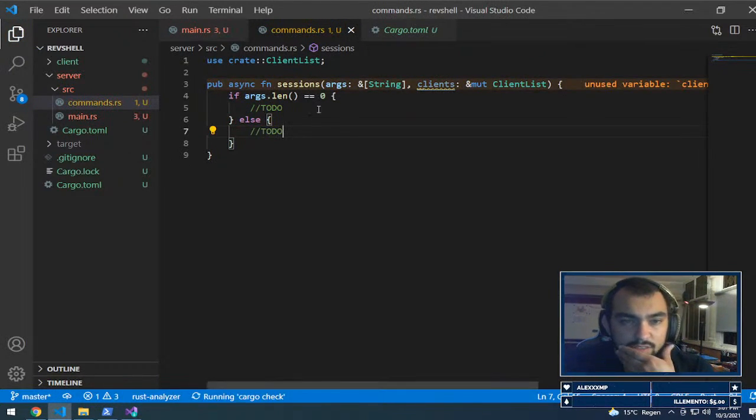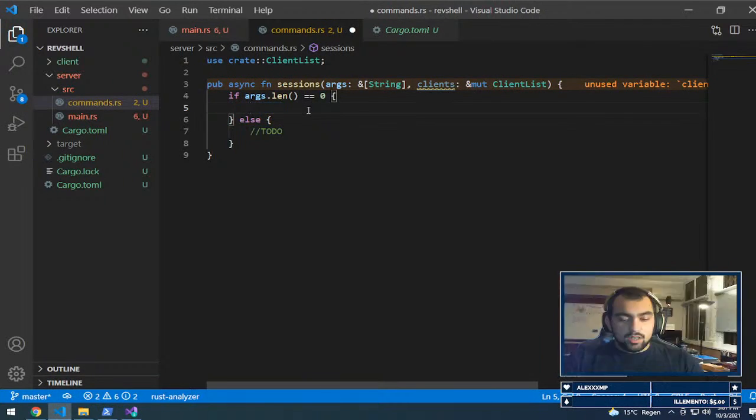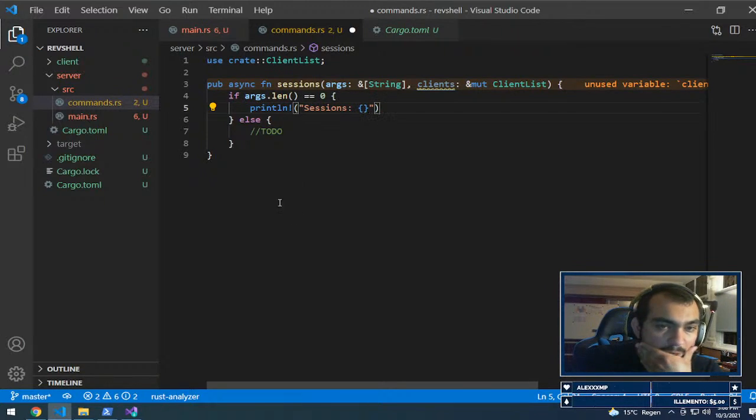So first, I think it's important just to get this one over with. If we don't have arguments, because if we don't have arguments, you just want to list all of the sessions you have, right? Does that make sense? So what we want to do is probably a little print. This says sessions, and how we're going to do this now.